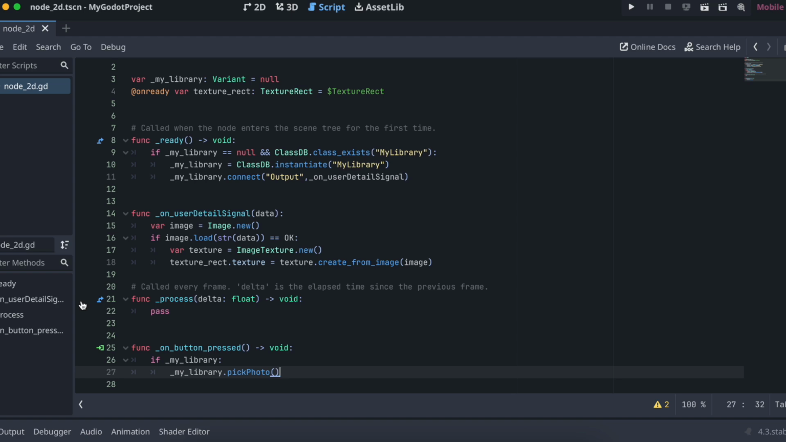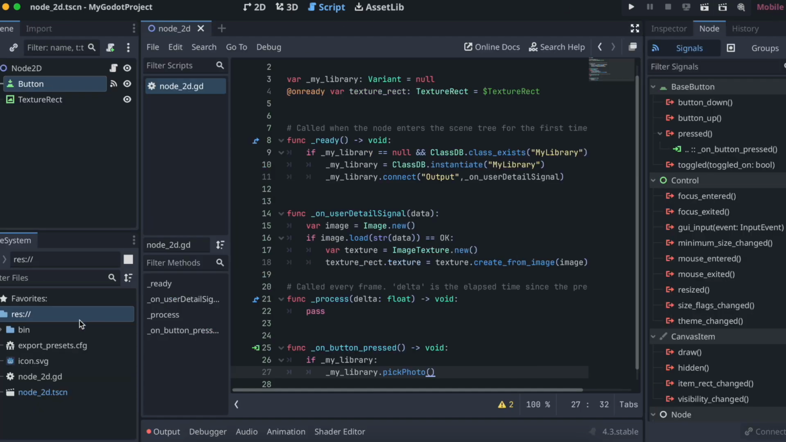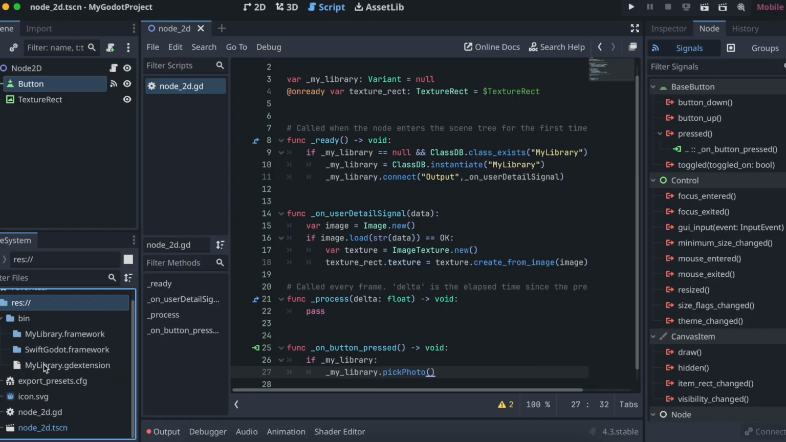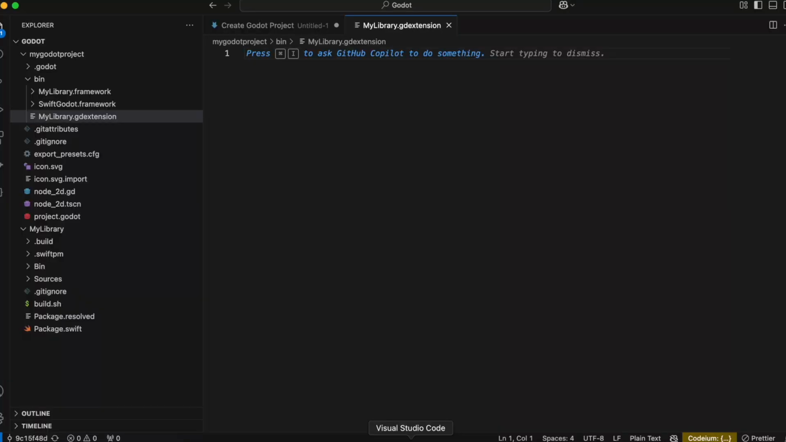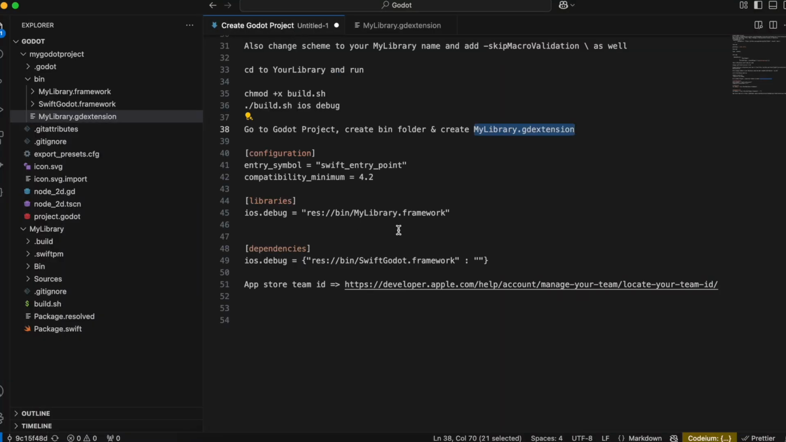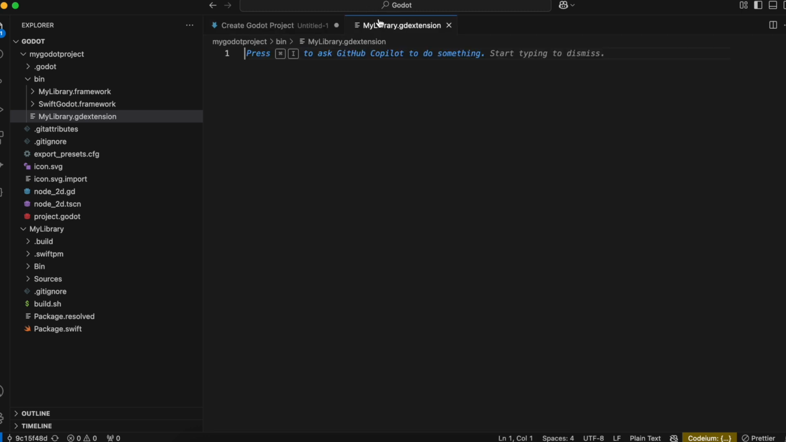Now if I open bin, here you can see I'm not able to open this file. I don't know, there might be some workaround. I'm not good in GDExtension as well. So I will just add the code from VS Code itself. I'll just copy this, and I'll paste it over here.